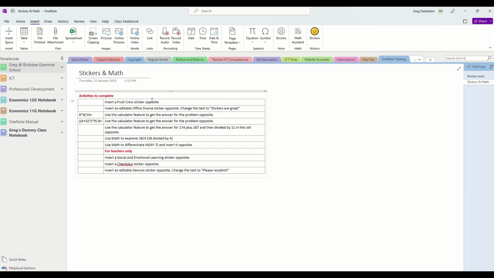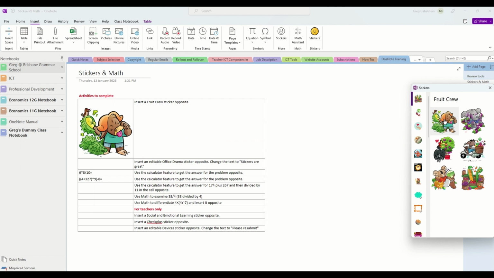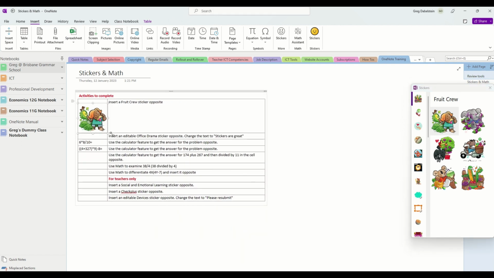The first task we've been asked to do is insert a Fruit Crew sticker opposite. So I'll click in the box. I'm going to click the Class Notebook Toolbar stickers. And the default one is the Fruit Crew, so I'm just going to insert a water buffalo there. Might change the size of that.